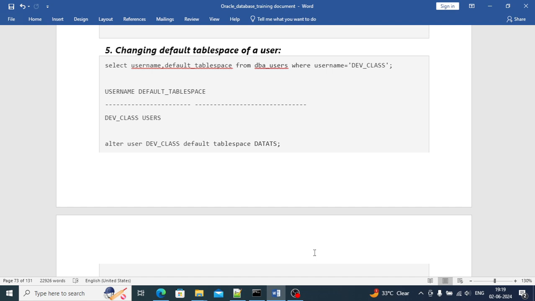If you want to change it, we can, by using this, change the tablespace. We can use any other tablespace in place of the default one, users, and then change it. Like alter user, username, default tablespace, this, then it will change that user to the data tablespace.